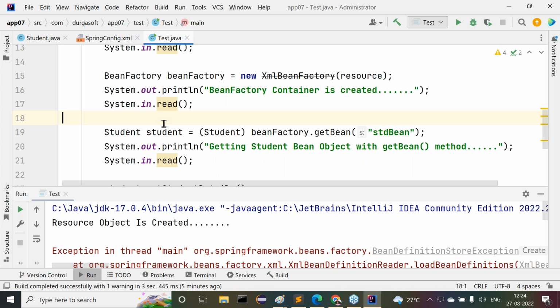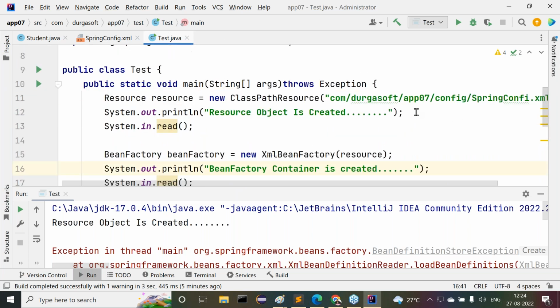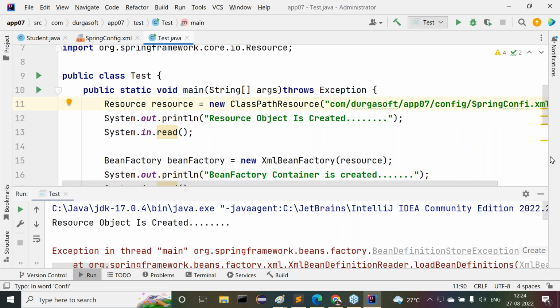Okay, fine. Now this time I want to give the right information in the Spring configuration file. Now I want to provide config.xml.